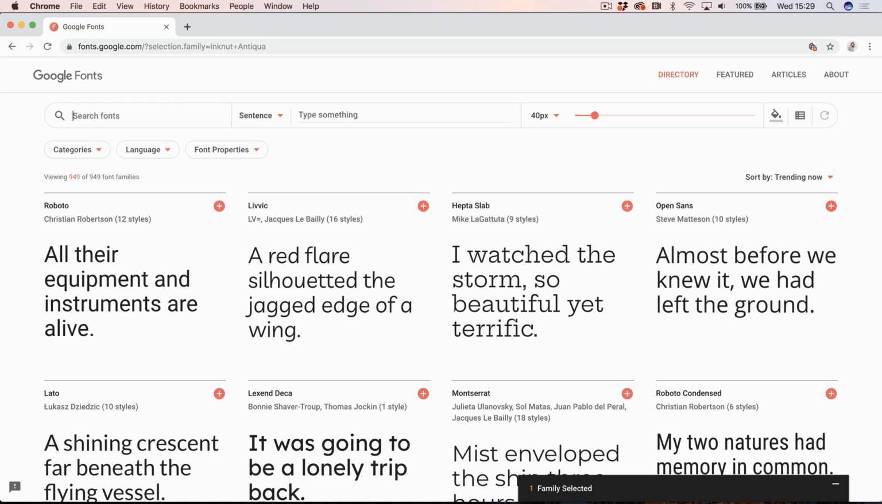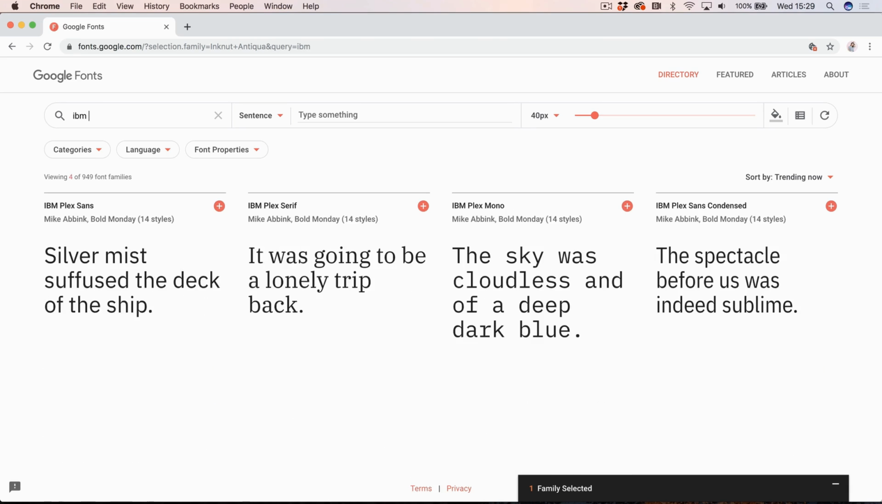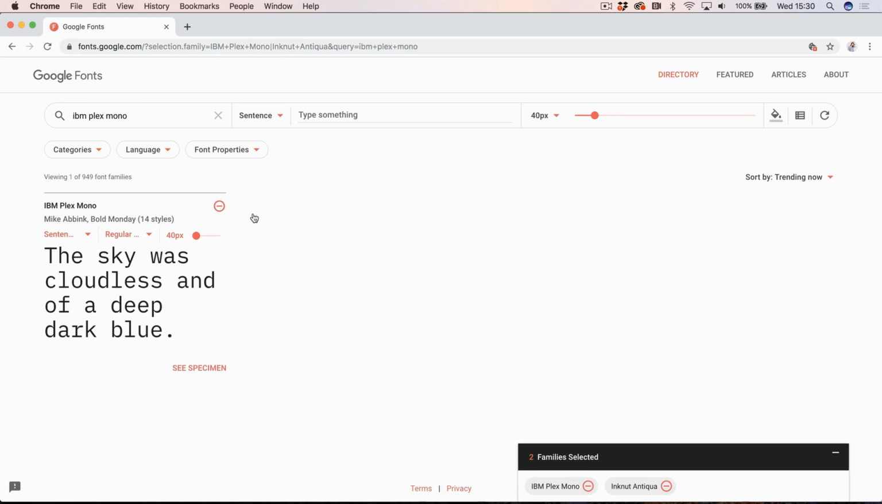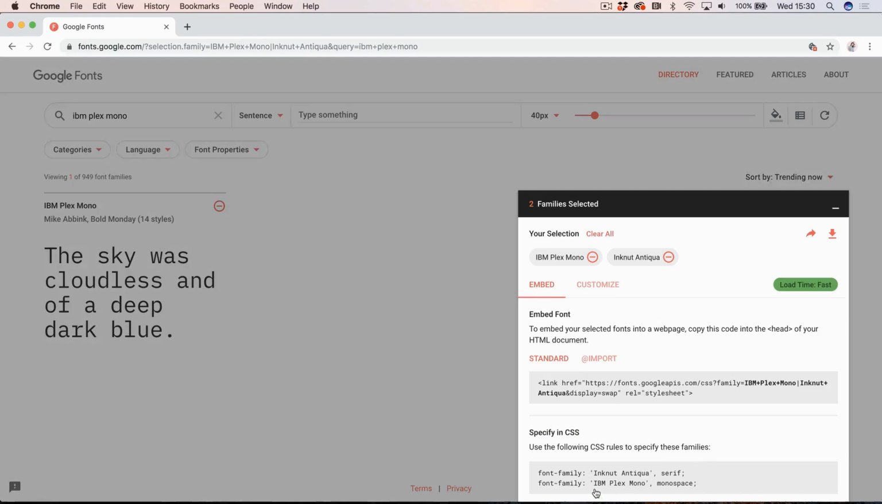And I also have another font which is called IBM Plex Mono. This is the text I use for the body. I click the plus icon as well, and I see that two families are selected.